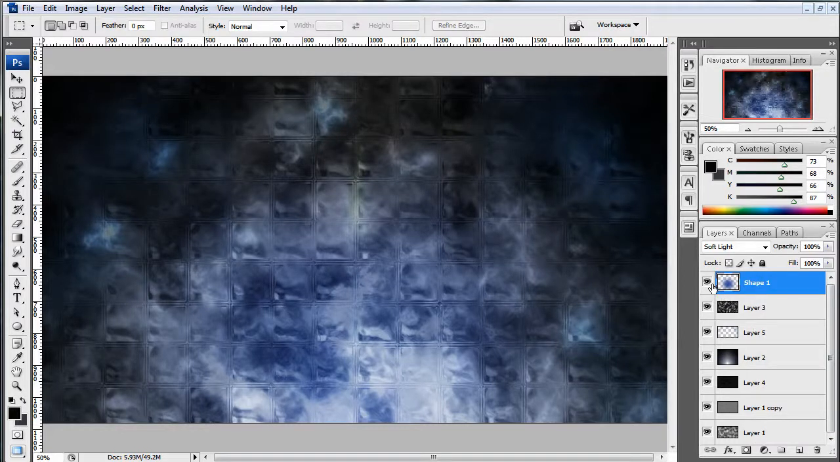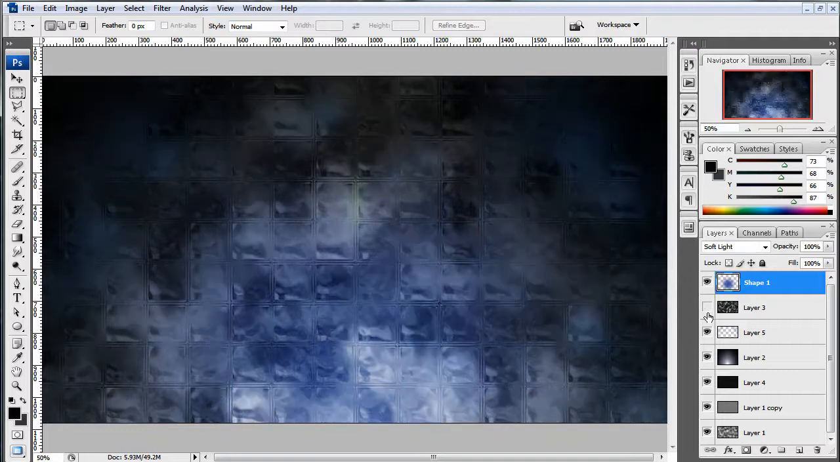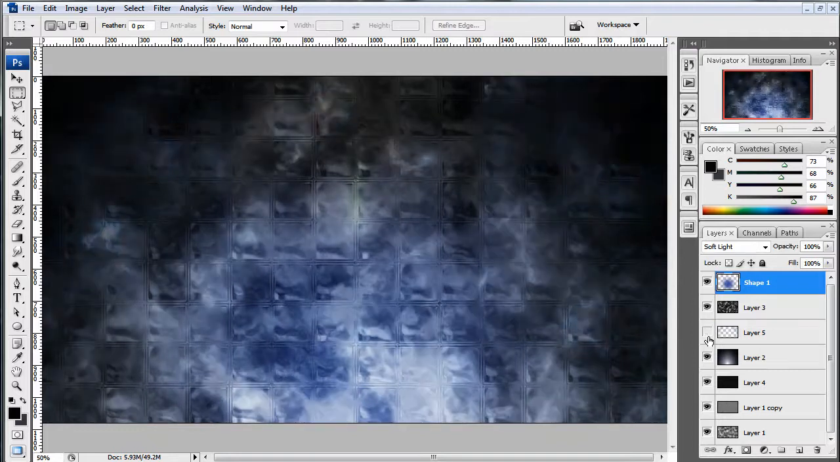But as I click these off, you can see how they lay on top of each other. Normally, if you have a layer on top of another, that top layer is only what you're going to see. But through blending modes, I can overlay them to create some cool effects. So let's get started here.